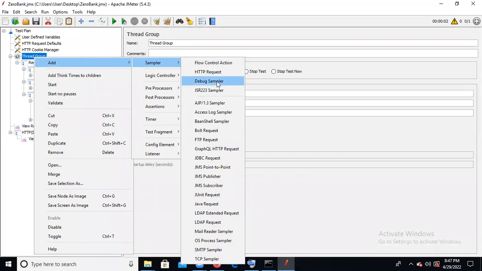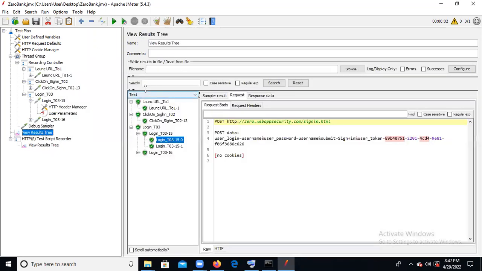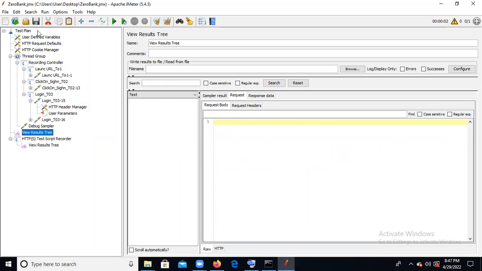We have the debug sampler. What is that? Debug sampler. Go to Add, Sampler, and Debug Sampler. You can add that one, then go again to the results tree and remove this. Clear. And now again you can save it and execute. See, now you can click here, JMeter variables, anything will be shown here.